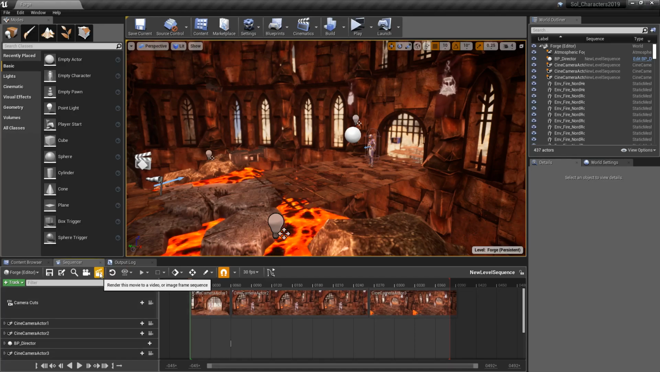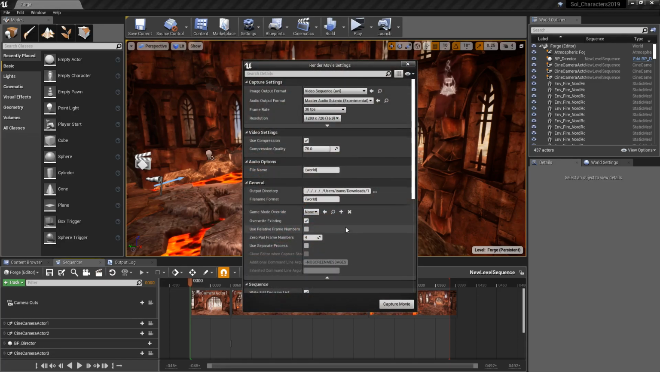Well, we have the Render This Movie option inside of our sequencer. This little clapboard here. We'll click on it, and then now we can render it out. If we want to, we could hit Capture Movie right now, and it's going to go ahead and capture it out. However, by default, we're not going to get the audio. We went through, we put audio in, we want audio in our final project. Let's show you how to do that.